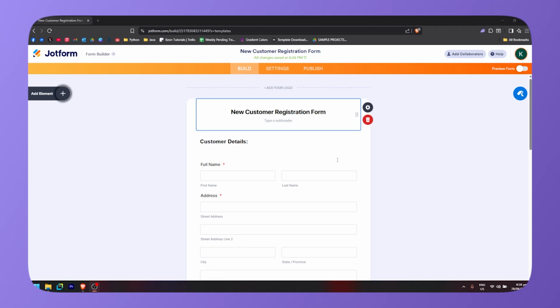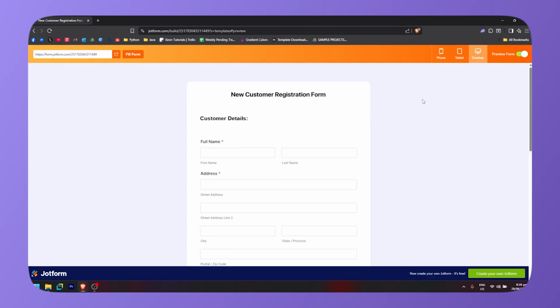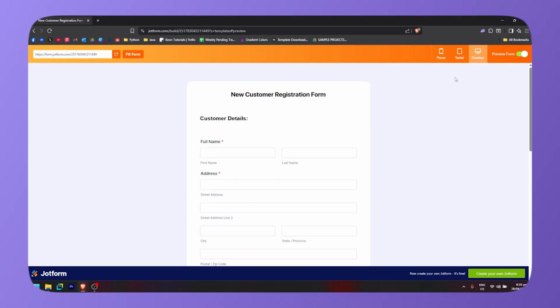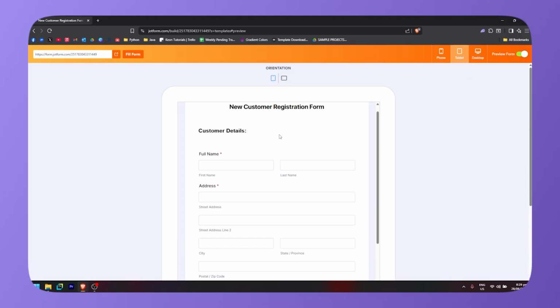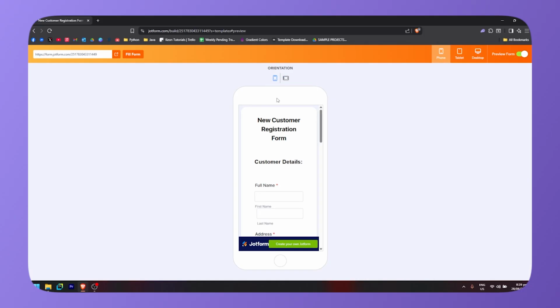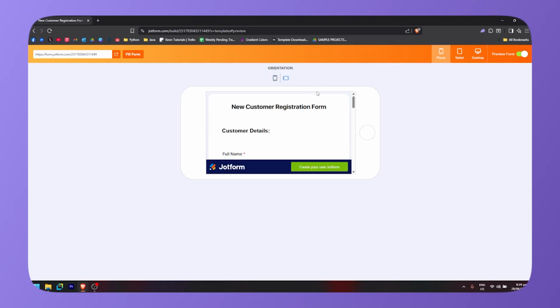And if you want to preview the form, you just simply need to click on preview form right here and wait for it to load. And as you can see, this is what it will look like up to the very bottom. And you could change the view to desktop, tablet, tablet on portrait and landscape right here, as you can see. And you could also change it to phone view. So this is what it will look like on the portrait version, and this is what it look like on the landscape version right there.